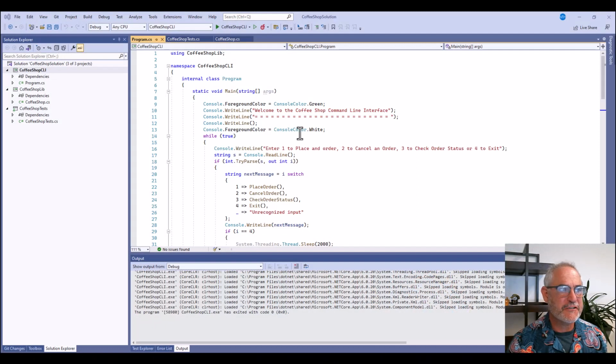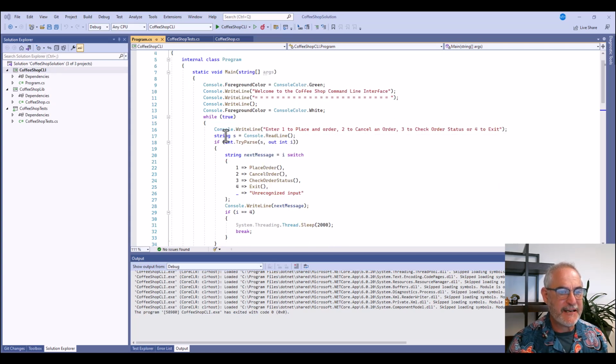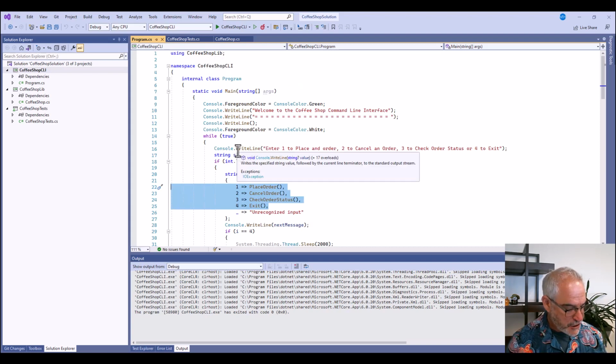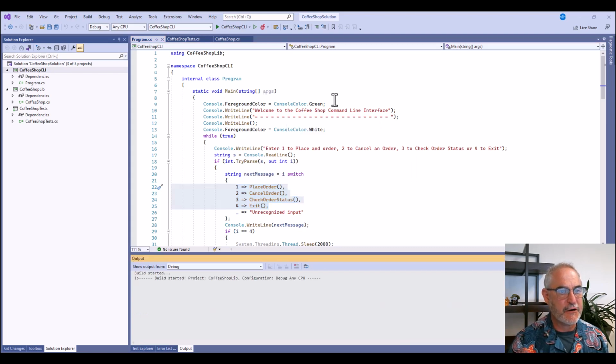What I'm going to show you here is how you can use app settings and have them be read in by your NUnit tests. So for starters, I've added something to our coffee shop solution. I've added a command line application called Coffee Shop CLI. And here's the program. It's pretty simple, and basically it prompts the user to enter a menu option, and then based on their entry, it either places an order, cancels an order, checks the order status, or exits. And so what you can see is I'm using the Coffee Shop lib here inside of my Coffee Shop CLI application.